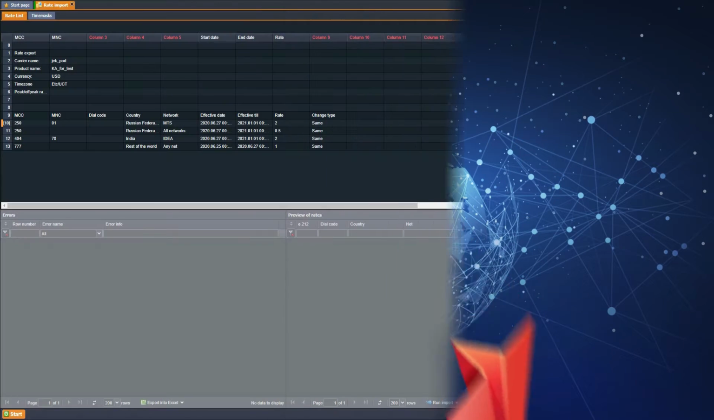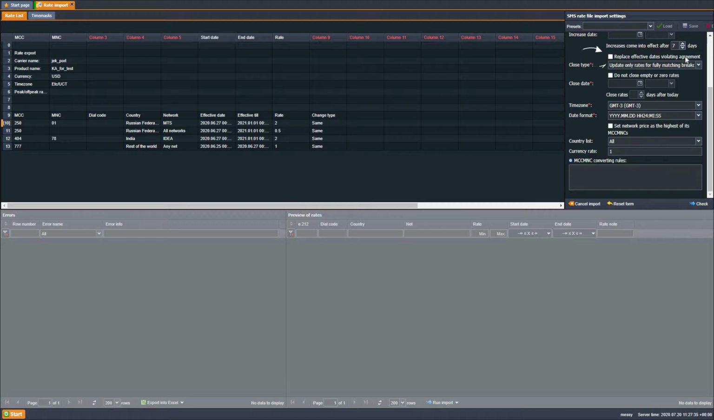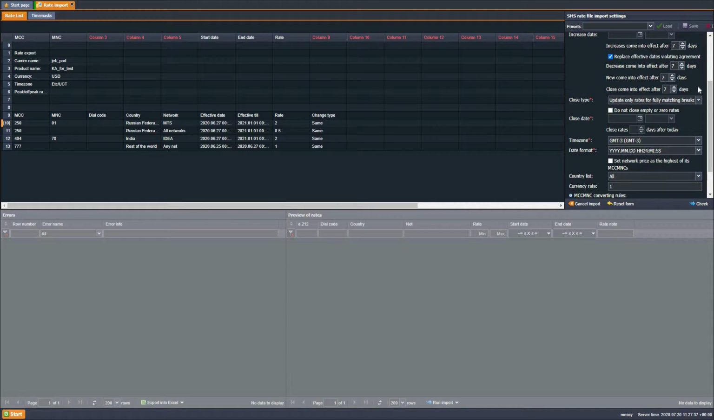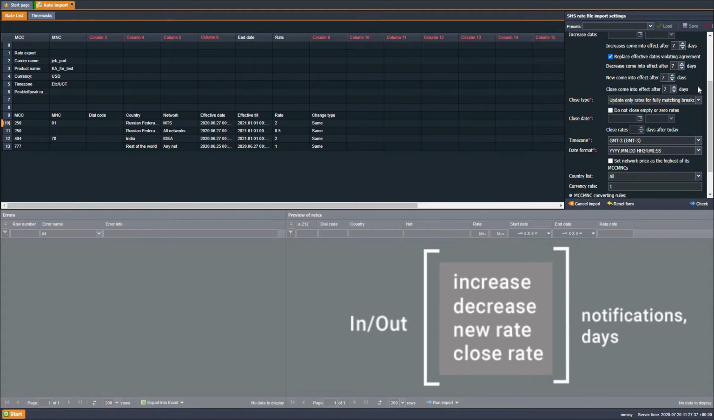The new parameter Replace effective dates violating agreement has been added to the parsing stage of rate import. When enabled, the start date from a file column is ignored if in violation of the parameters appearing with the new option enabled. They are automatically populated with values from the In, Out, Increase, Decrease, New rate, Close rate notification days in carrier's agreements interface. The ignored date will be replaced by a correct date based on the effective increase date selected from the import.